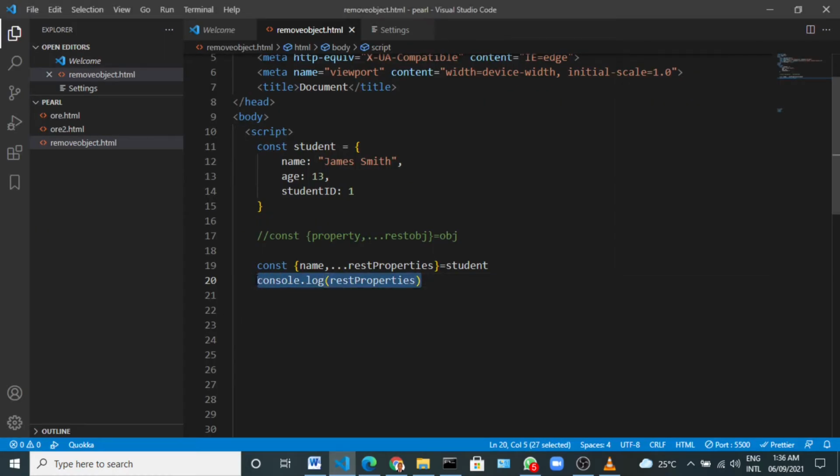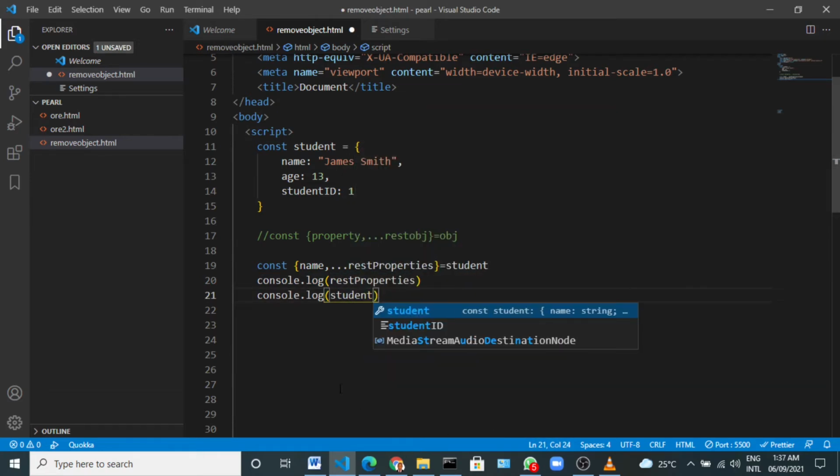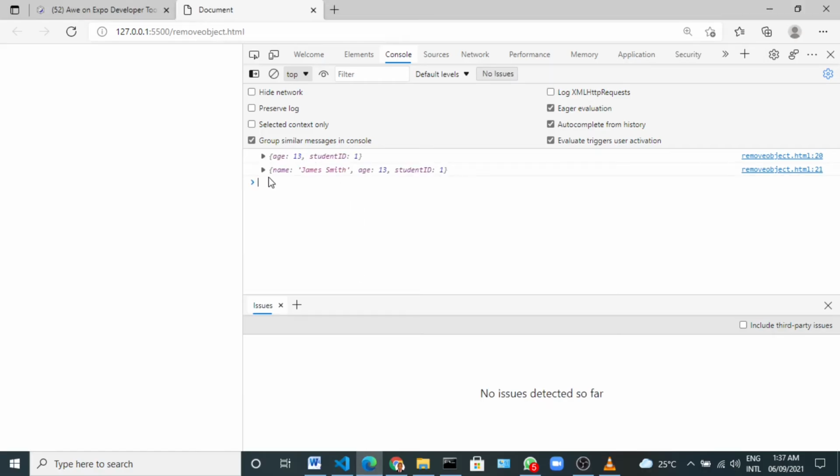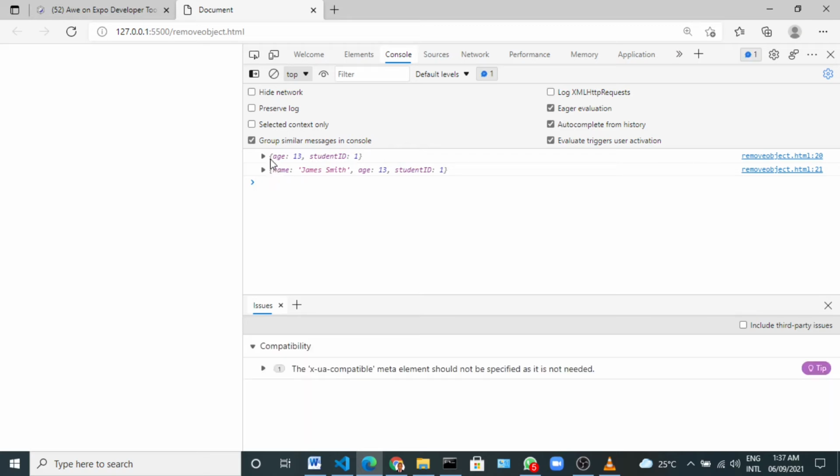Let's again log the object itself into our browser console. The object itself, the student, let's see how it looks. We can see clearly that in the first output the property name has been removed, while when we log the original again, we can see that the name is not removed. That is, the object is not mutated or altered in any way.